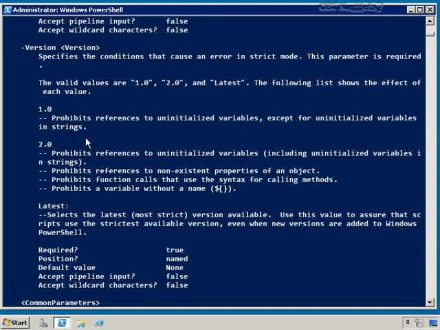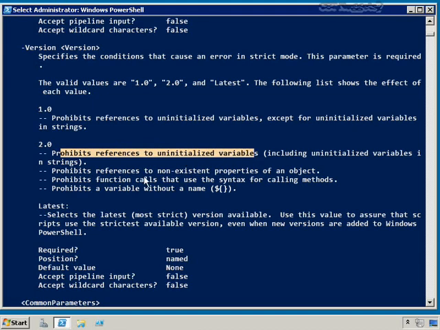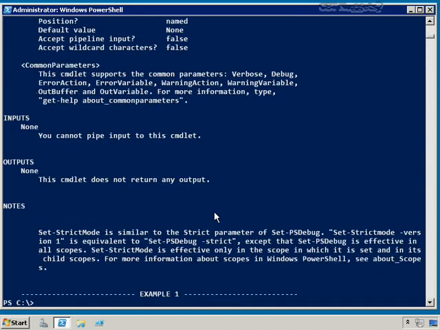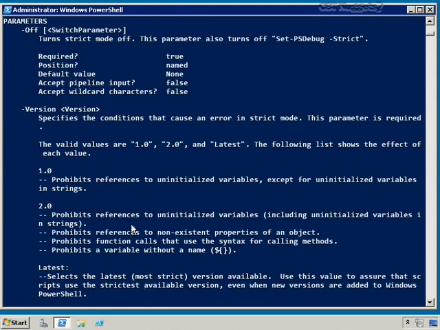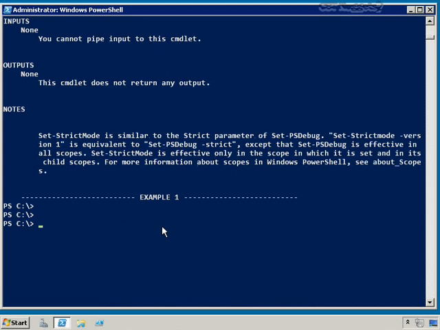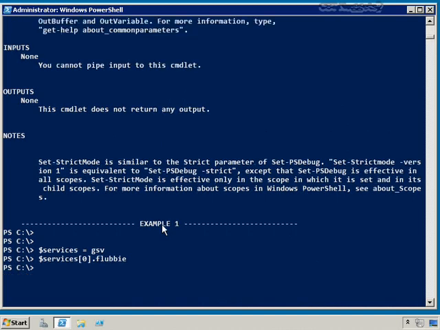Version 2 protects you from a lot of other things that you could do. You also cannot have references to uninitialized variables. You cannot have references to non-existent properties of an object. You cannot have function calls that use the syntax for calling methods, and you cannot have a variable name without a $ sign. So here's what you could run into before. Let's talk about that first one, references to non-existent properties of an object. Let's set Get-Service equal to a variable, $services, and take the first one, .flubby. Now that's not a real property, but it's going to let me do it. So that's what strict mode would no longer allow.